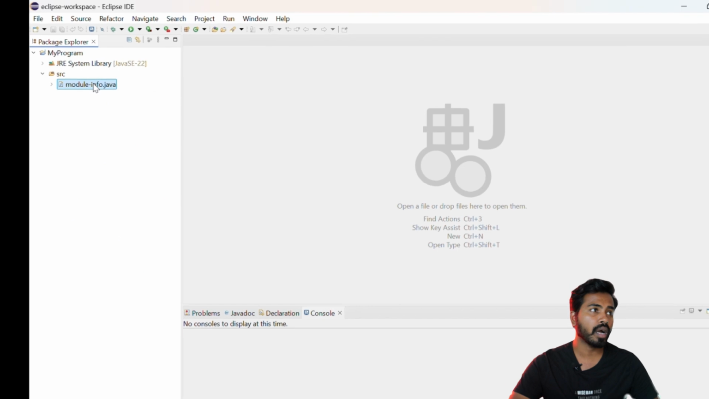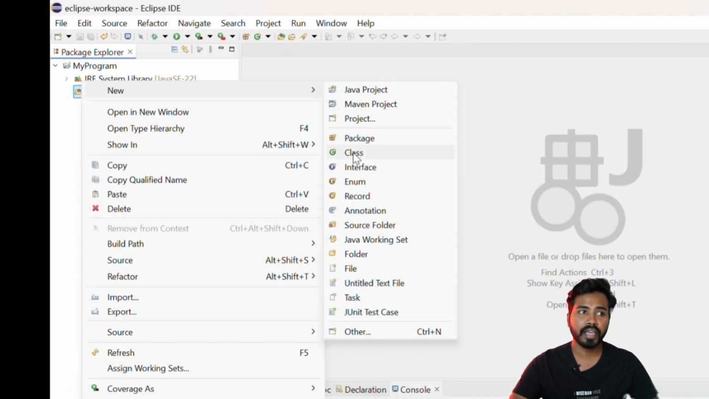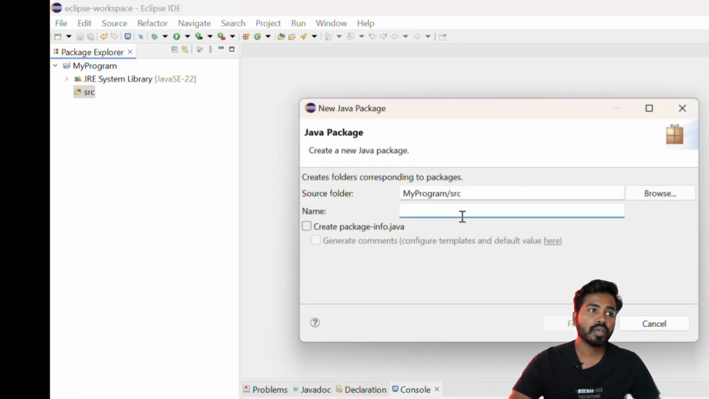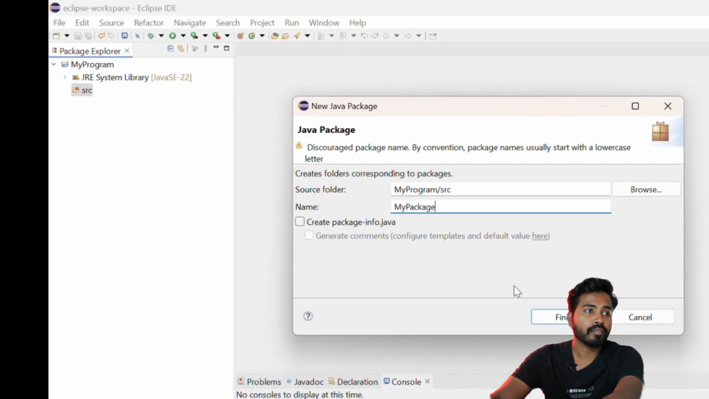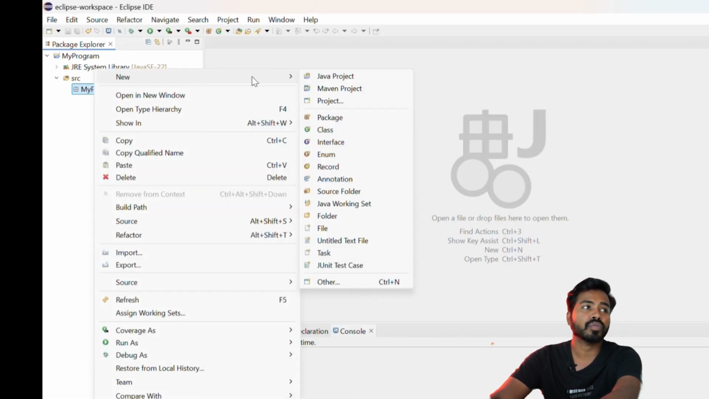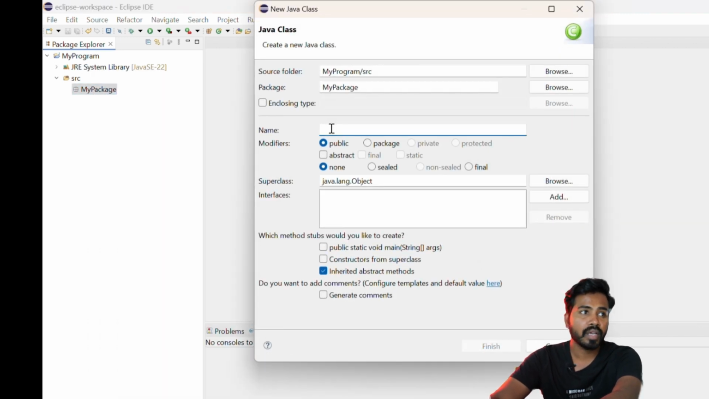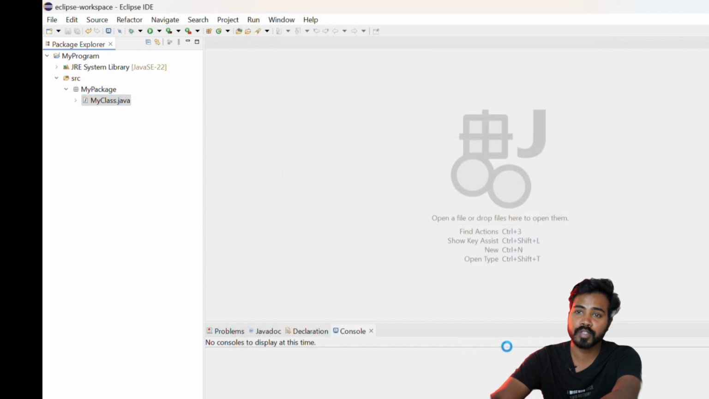Let's delete that one. Under this, we'll create a new package. First of all, we'll go to new under this package and give the package name as my package. Let's click on finish. Now our package has been created. To start writing our code, we have to create one more class under this package. We'll give the class name as my class, and we'll add public static void main to make it easier as it is the first program.